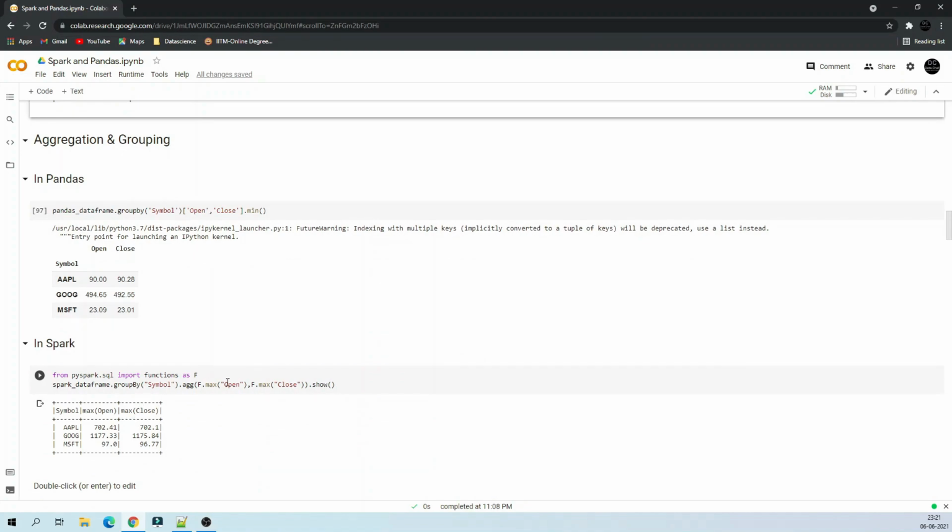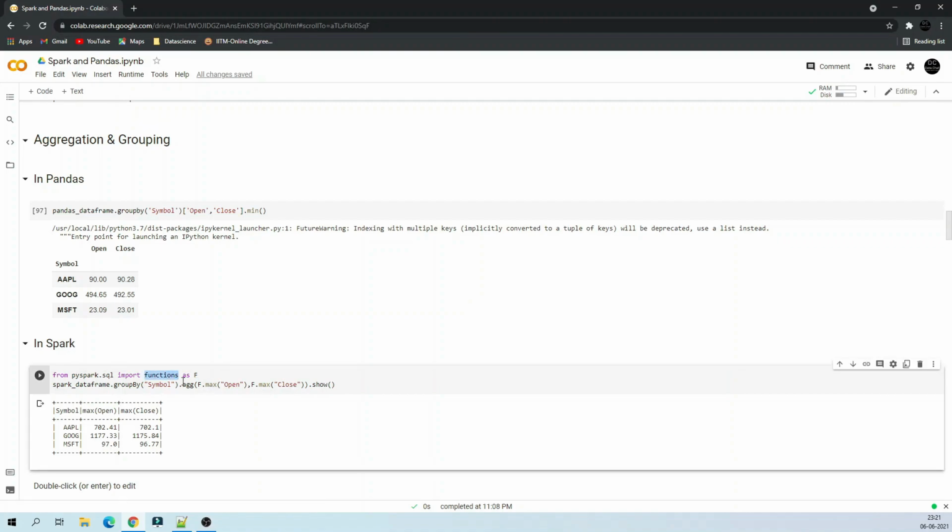The same functionality in Spark: you do the same group by and then the categorical variable, but the only difference is you have to use the aggregate function here, and you also need a package called pyspark.sql functions, because all these functions, max, min, and everything, are available inside it. So you import it as F, and then you say F.max open, F.max close, and then show. So you will get the max open and max close for all the 3 organizations.